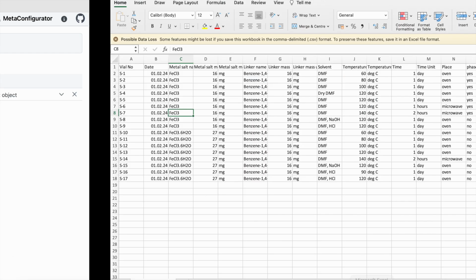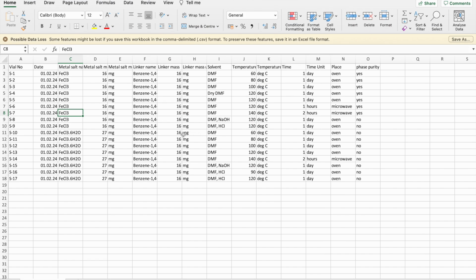So let's say we are from the field of biochemistry and we have a table, Excel table, of a set of experiments, every experiment having certain metal salt and a linker and some more information. So what we want to do is we want to apply some Python code and some tooling on our data. And also in the future machine learning and much more.